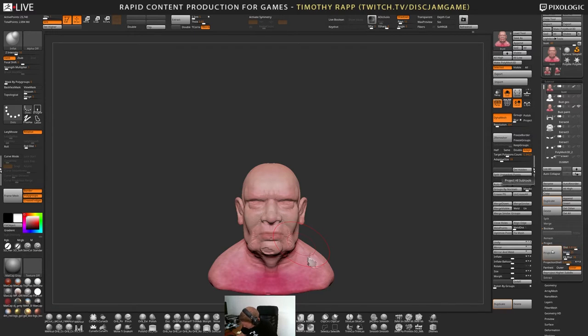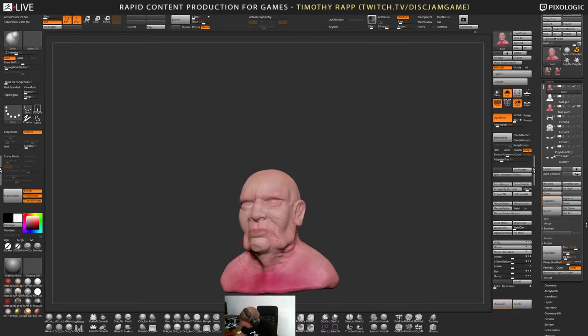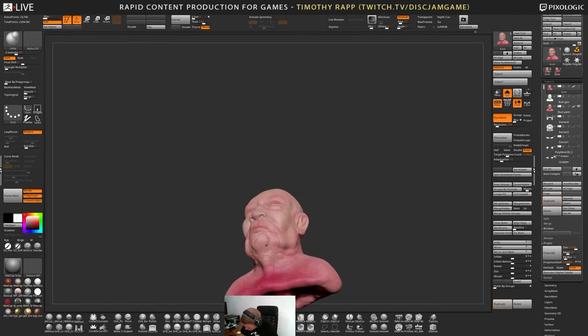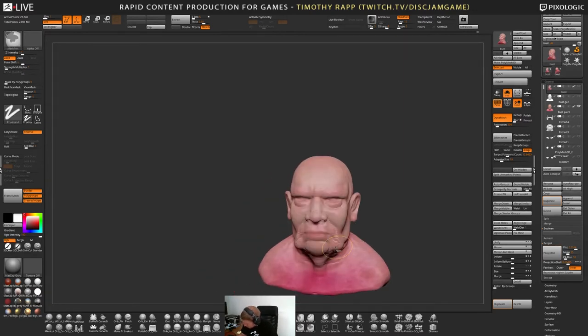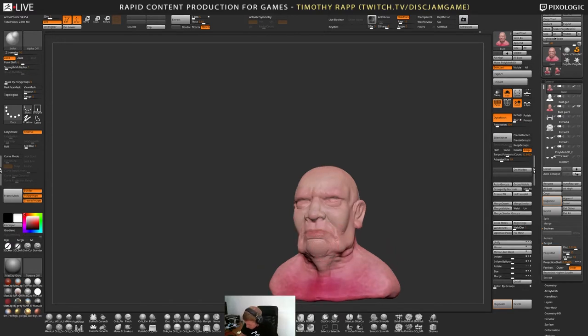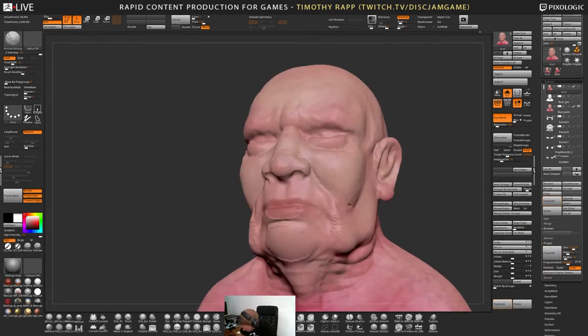Tinkering with the distances here. I just want to get all of this poly paint information. I don't need to go crazy here. Some projections there.